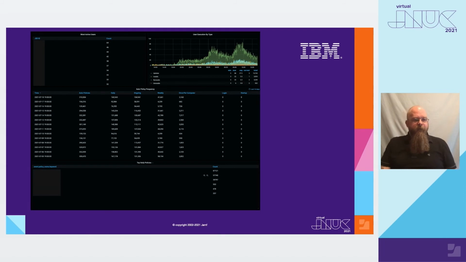Continuing on the policy dashboard, we display the most active users, what type of policy they're executing, such as update, reinstall, uninstall, as well as a table of the policy execution frequency, such as daily, weekly, or once per computer. Grafana also allows for dynamic linking, so these graphs are clickable and will take the viewer to the dashboards that we will show next.